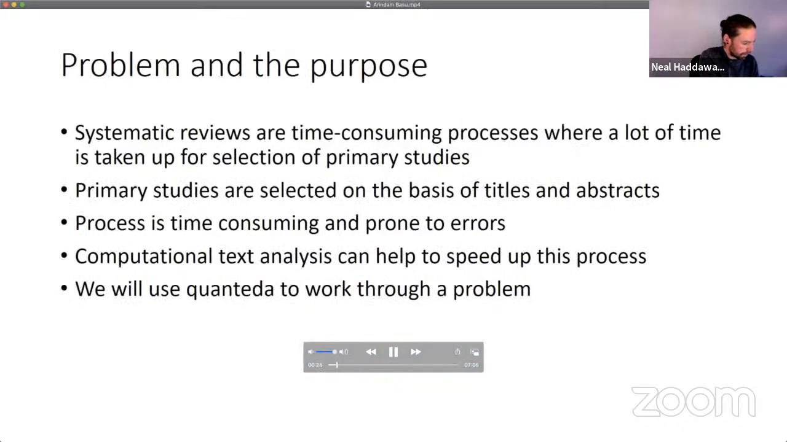Now, one of the things that we know about systematic reviews is that they're quite time-consuming processes. Although systematic reviews are excellent for generation of evidence, and therefore there's a lot of interest, a lot of people do them. But one of the most important points where we spend a lot of time is in correct selection of primary studies. And selection of primary studies is essentially on the basis of titles and abstracts.